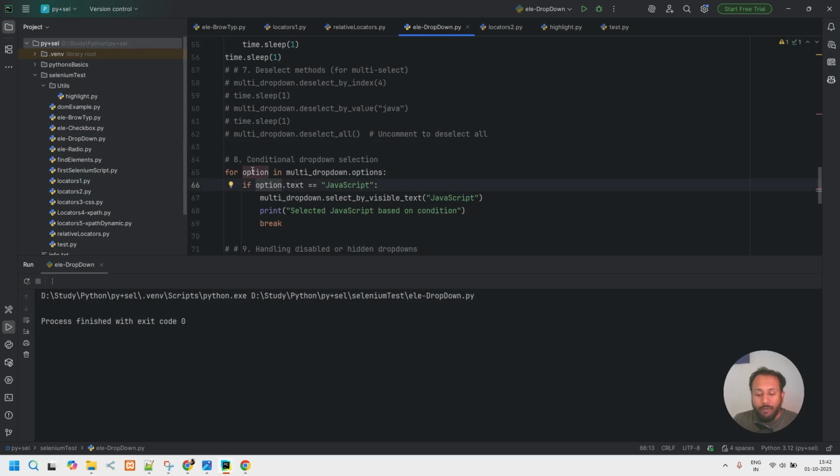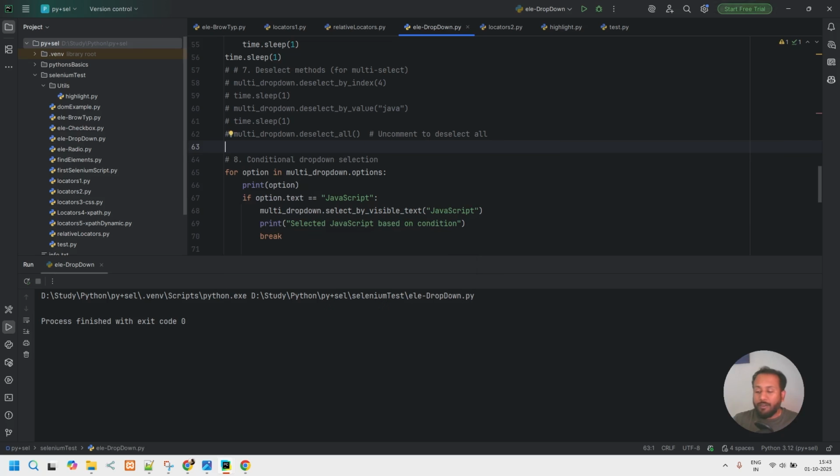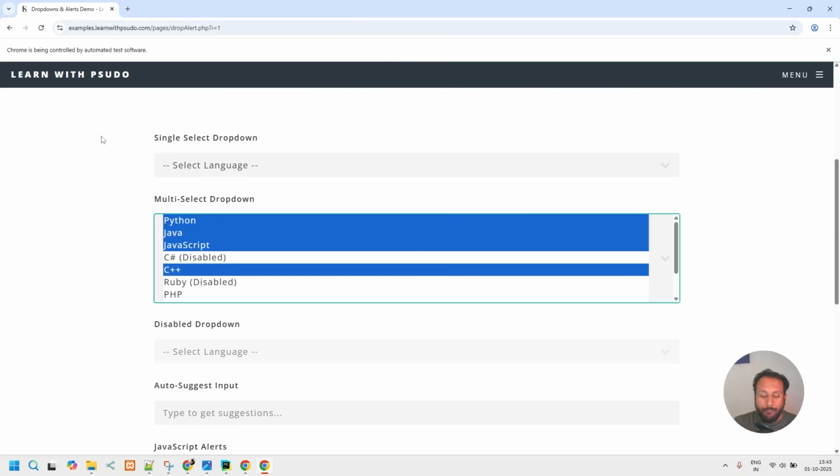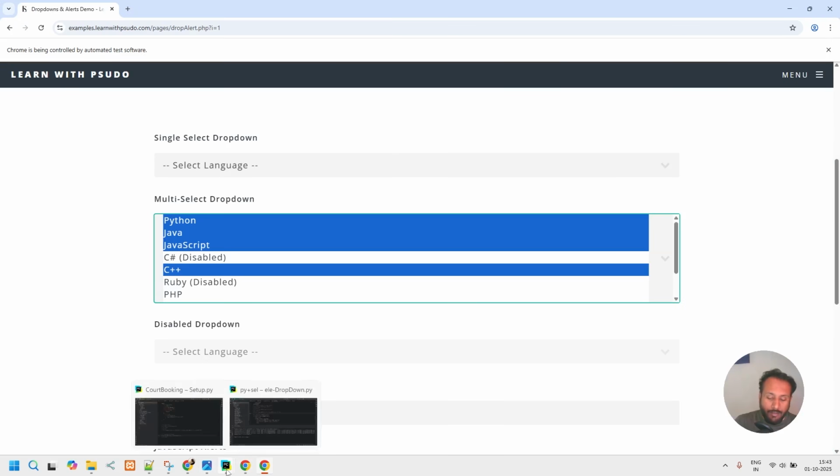So what we are doing is for options in multi dropdown dot options, it will pull out all the options, and if the option is JavaScript, then do this and end. So just for fun, I'm going to print all the options and just to see what it returns, whether it is a tuple, whether it is a list. So I'm just going to print options. That's it. Let's run this.